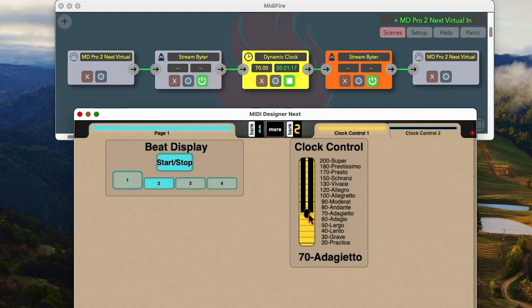The demo clock control consists of a slider to control the tempo of the MidiFire dynamic clock. It uses name ticks to display the tempo label. Alongside the slider are listed 15 programmed tempos. It is easy to modify the number and values of tempos available.